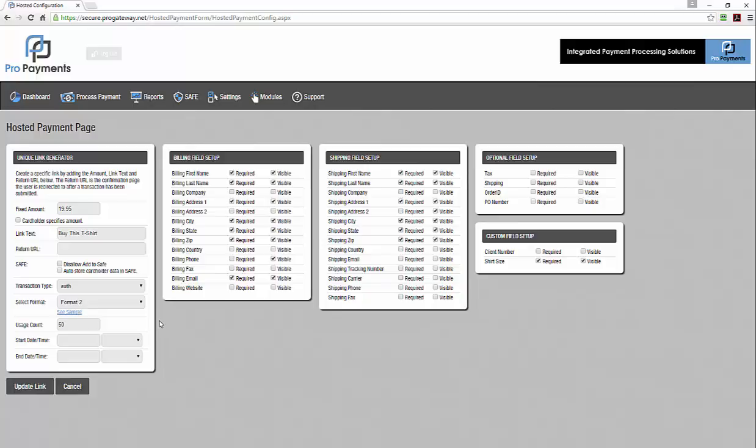After an authorization, there's another type of transaction you could run as well, which is a safe only. A safe only will not charge the customer's card in any way. It will simply take their information, store it inside the Pro Payments Gateway so that it can be used in the future.